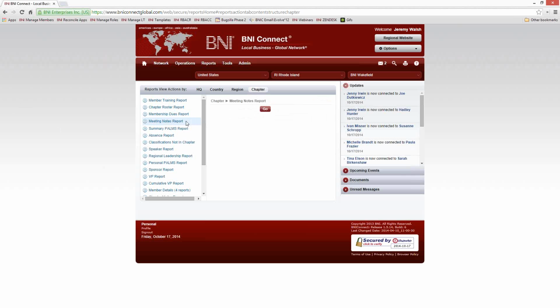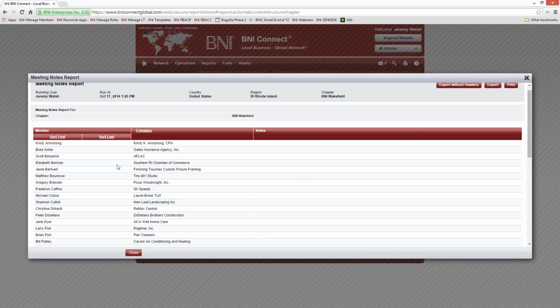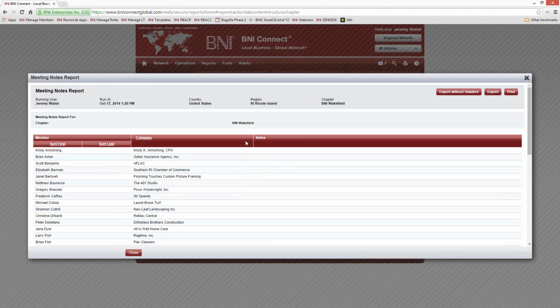The Meeting Notes Report is designed so you can print it out or save an electronic copy if you'd like to and be able to take notes during the meeting. So if I click go, as you can see, all it is is the list of members and their company names, and then a blank space to keep notes.